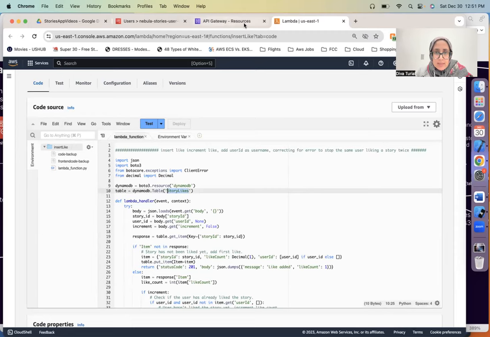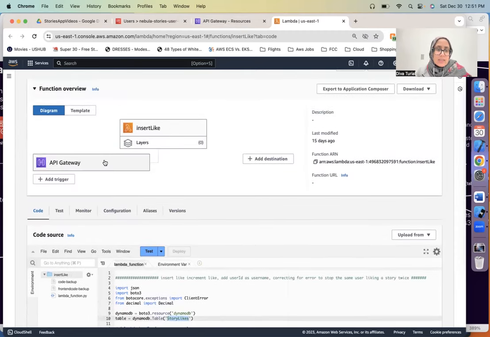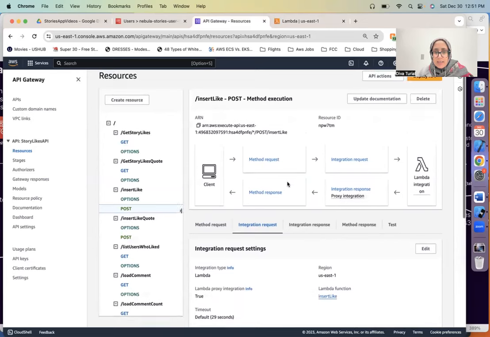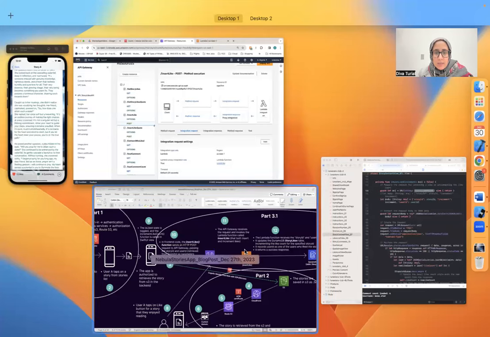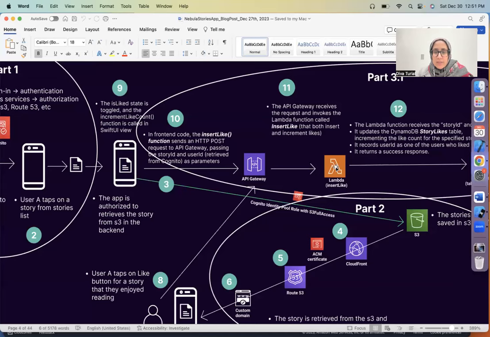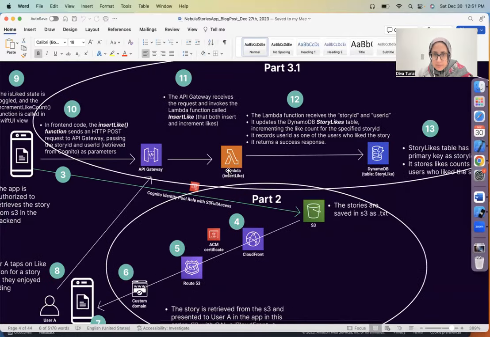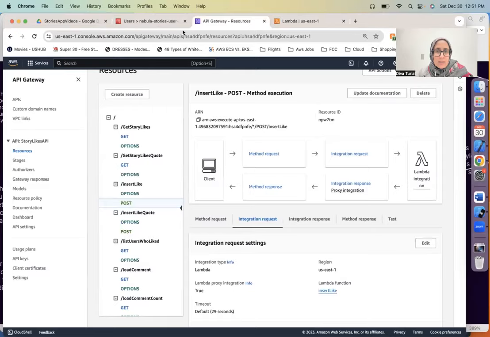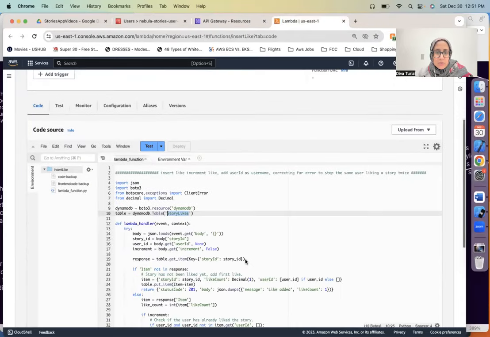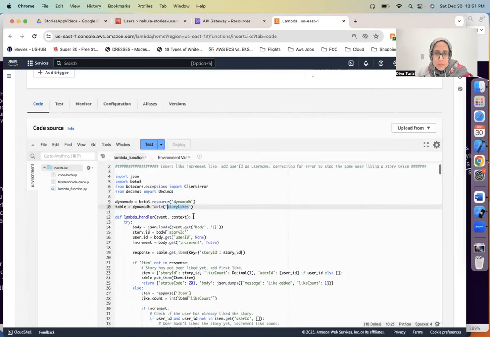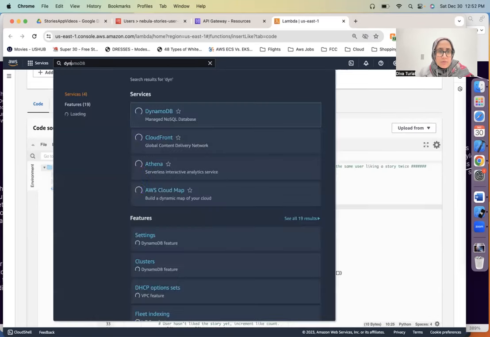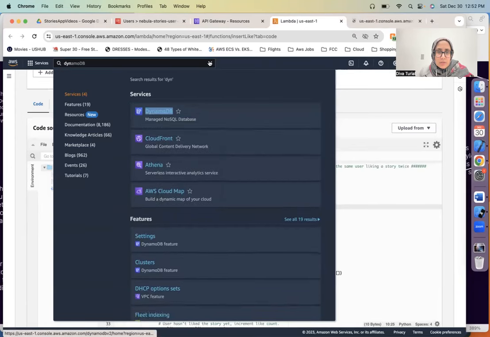Now, as you can see, my Lambda function is integrated to the API gateway. And this happens when you actually create the API gateway method. That's when you do the integration. But again, that's for another time. The API gateway and Lambda function are integrated. And now for the Lambda function to talk to the DynamoDB table, it's happening, as I told you, through this code, right? I have this code in Python that actually talks to the DynamoDB table, and I have added the story likes DynamoDB table name here. So let me go to the DynamoDB table really quickly in there.